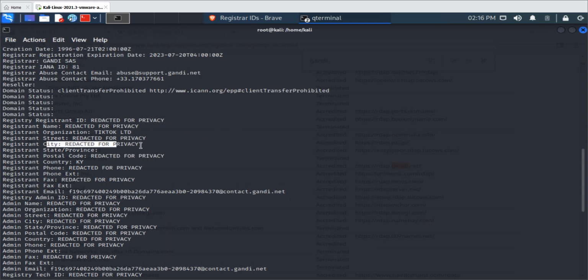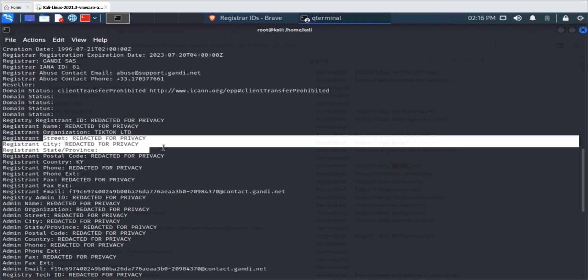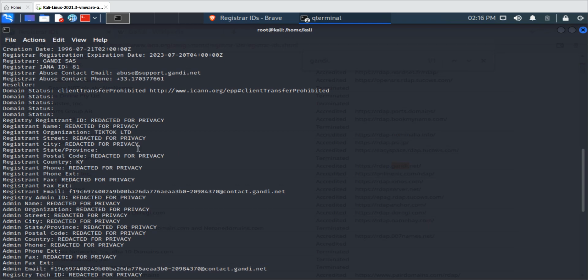So there is no state, there is no city information. All this information they don't want to disclose. They see that this is a privacy matter. I don't really think so. This is not privacy. You can share where it's from, the state, the country, right? This they really don't want to share.